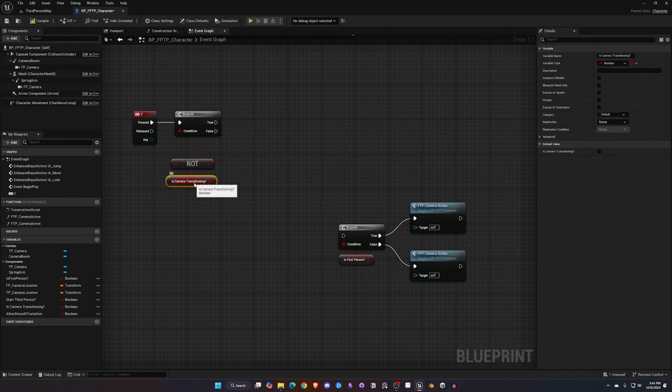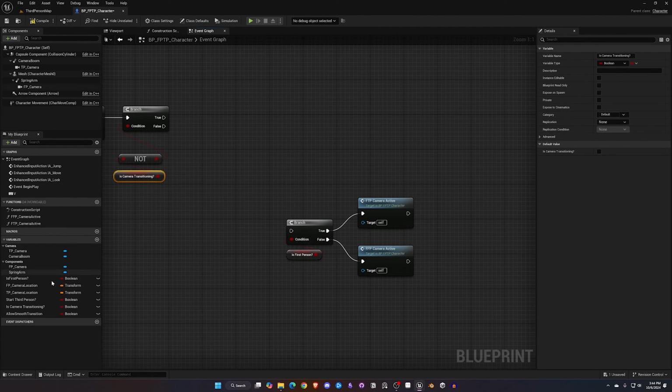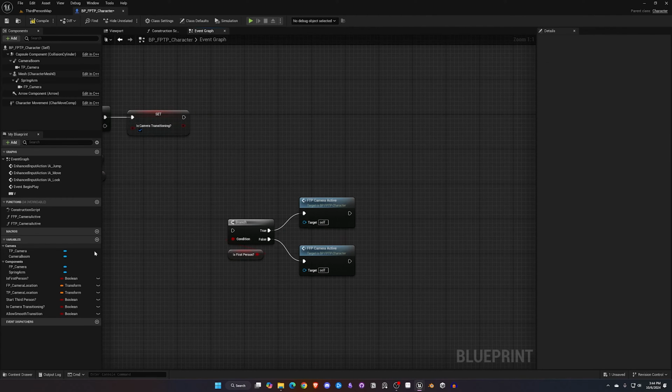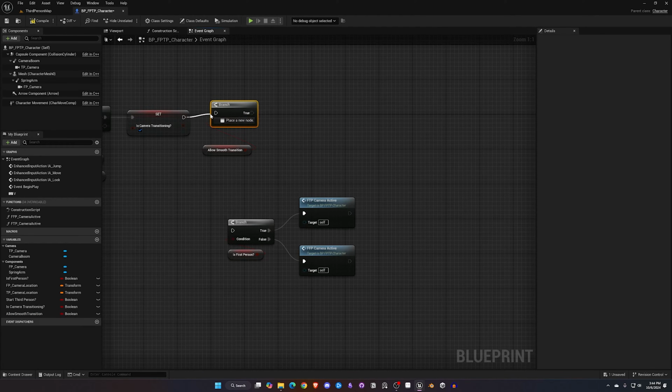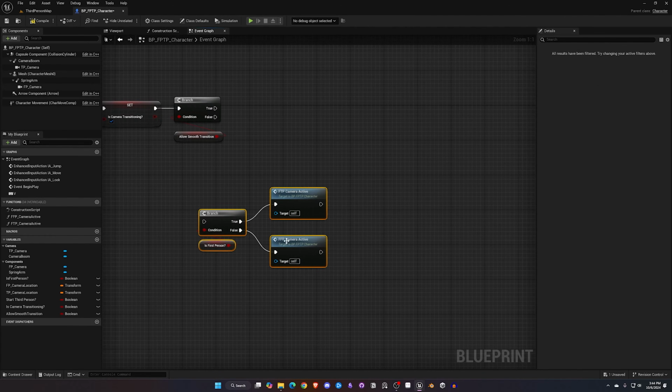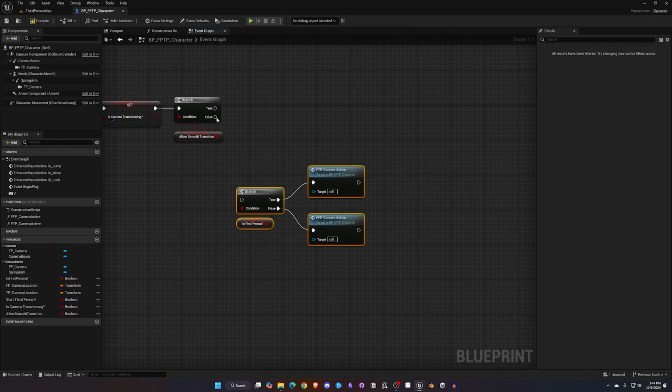So if the camera is not transitioning, first thing we want to do is hold down Alt and grab is camera transitioning and set that to true, since we're going to begin our camera movements. Then we want to ask it if we want to allow a smooth transition. I'm going to pull that out there. I'm going to add another branch. So for this, if they do not want a smooth transition, we can just take the false pin and hook that up to the code we had before.